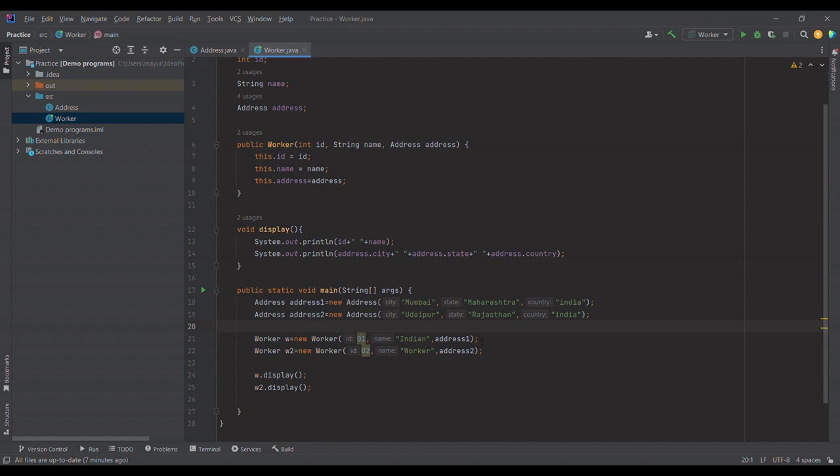Here we have created two addresses. As you can see, the values are Mumbai, Maharashtra, India. In the second object the city is Udaipur, the state is Rajasthan, and the country is India. Now I will create two worker objects, as you can see here. The worker class is here, its first object is W and the second one is W2, and their values are given. We are passing in the address we just created above. So we are passing the object from here to this constructor, and then it gets initialized to the class variable where we have the reference entity address. This is how we give it an object it requires at runtime from the main method, and then we call the display methods to display those values.